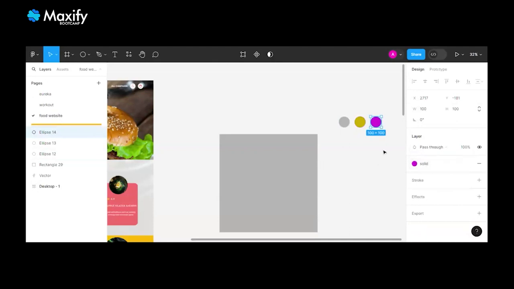So it has our solid color. If you have questions, just drop in your questions. After the class, we're going to answer your questions. So let's move on to typography.